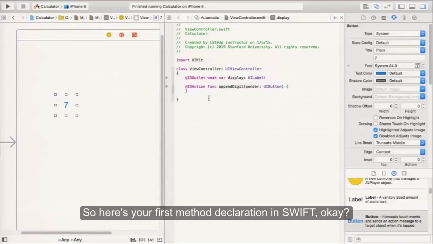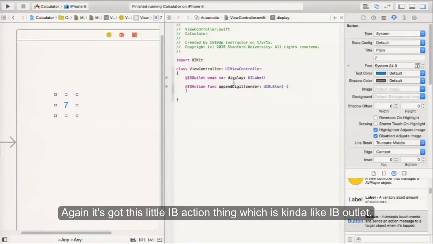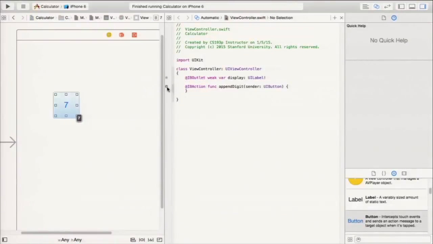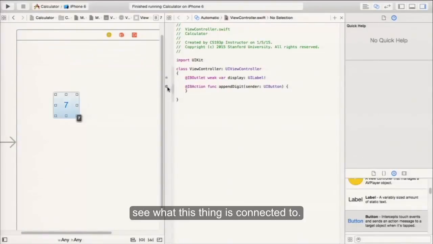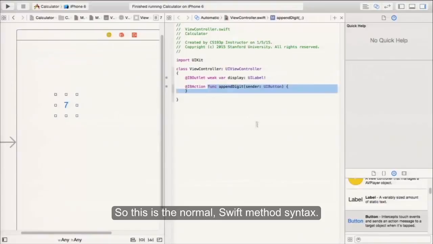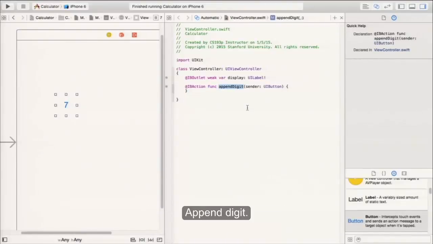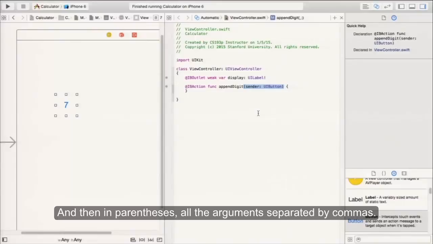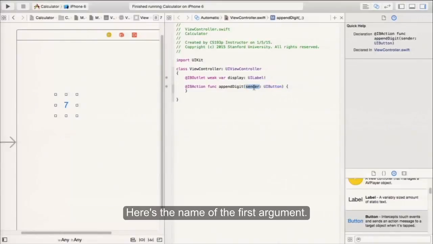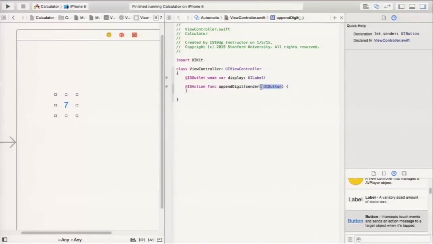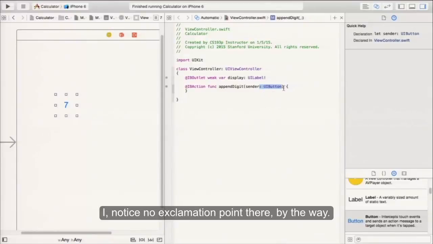So here's your first method declaration in Swift. Again, it's got this little IB action thing, which is kind of like IB outlet. It puts a little dot in the gutter, so that you can see what this thing is connected to. So this is the normal Swift method syntax. It starts with func, because a method is basically a function in a class. Here's the name, append digit. And then in parentheses, all the arguments separated by commas. We only have one argument, though. Here's the name of the first argument. That's the name we're going to use to access it inside of our method. And here is the type. It's a UI button. Notice no exclamation point there, by the way.